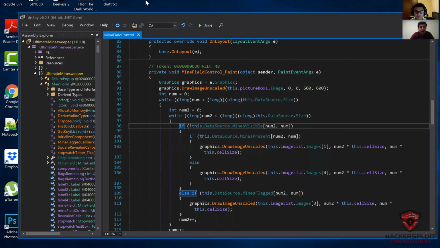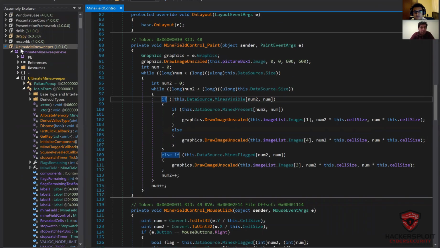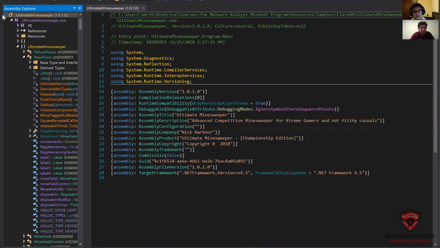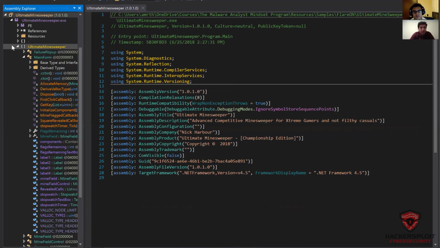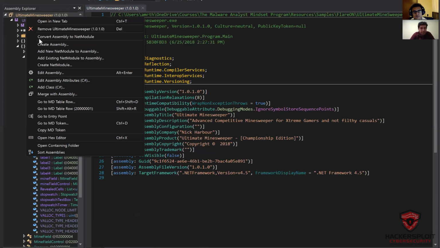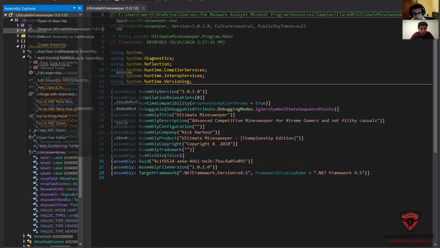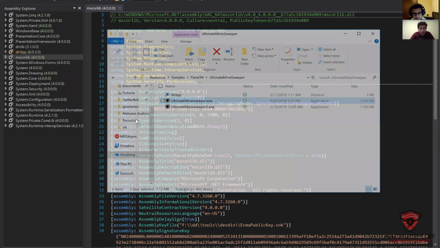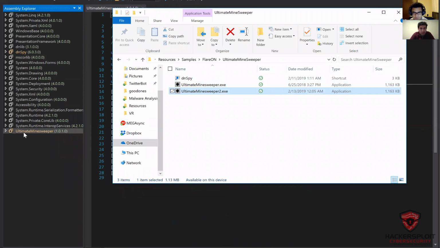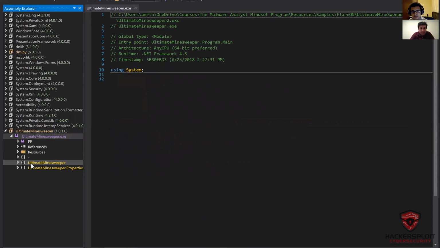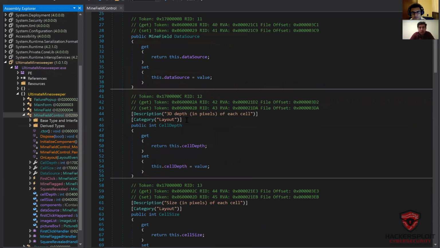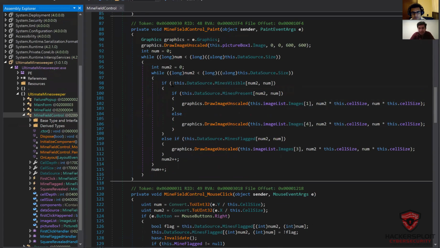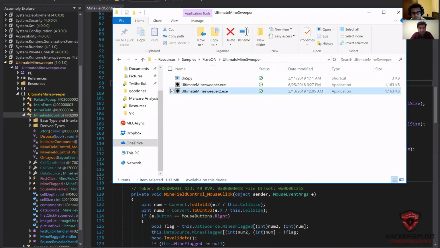We can even delete that one totally and load the new one, to see how it looks if the code has been edited. We go to the Minefield controller. We have modified this function. Yes, it's edited. Let's run it and see how it looks.